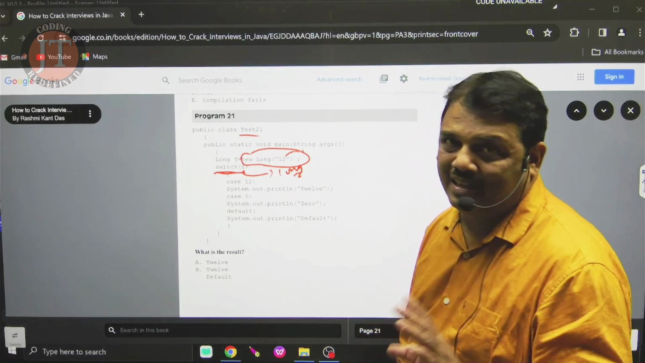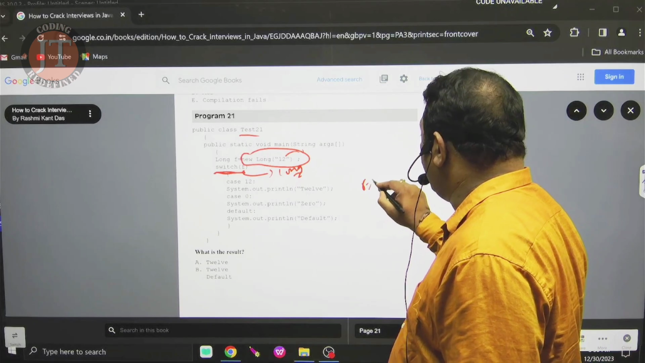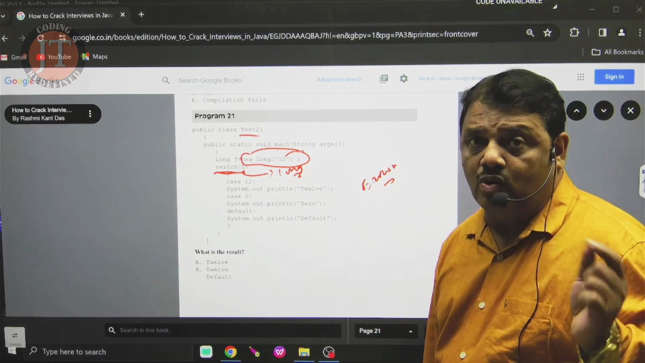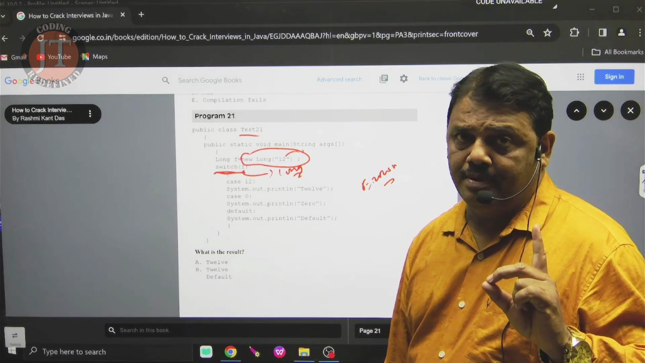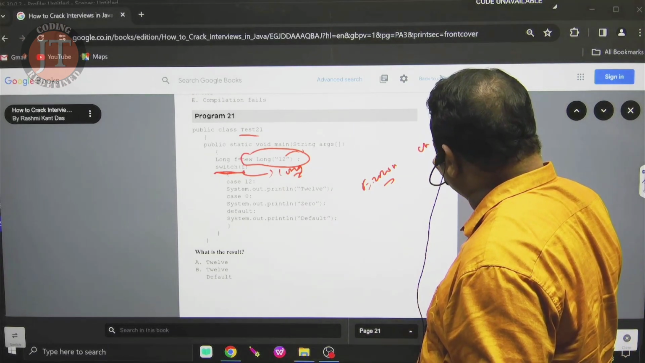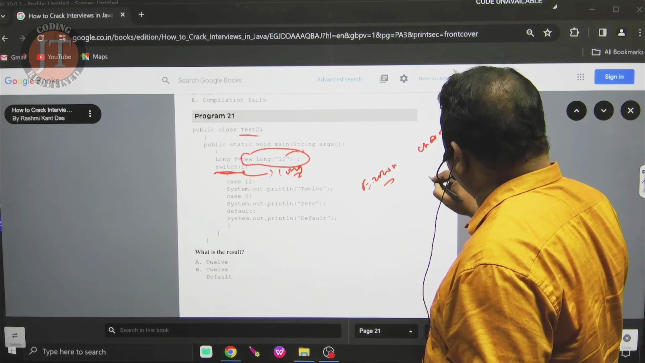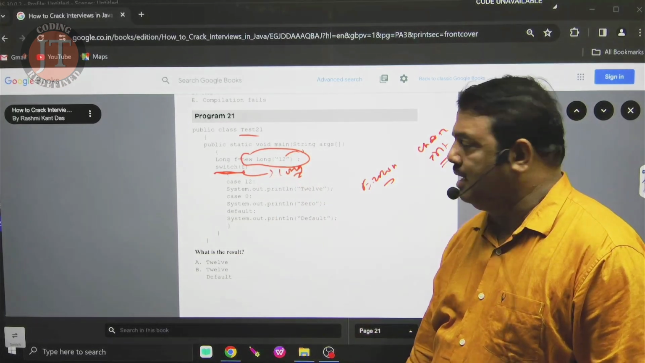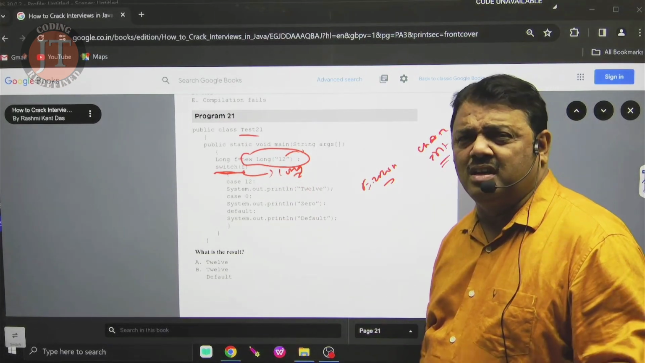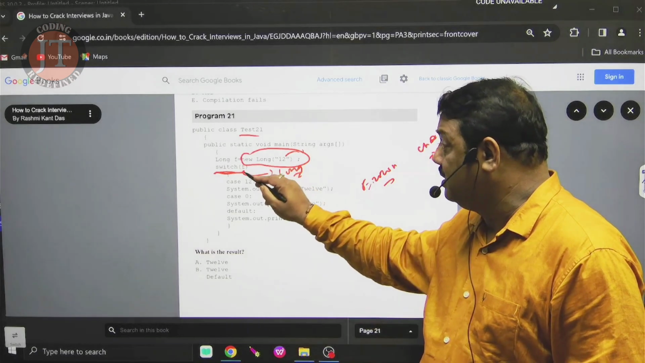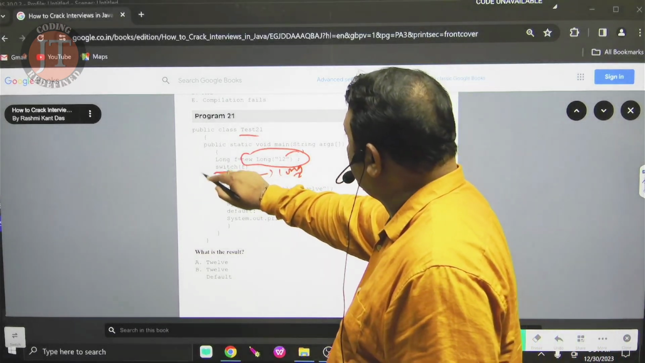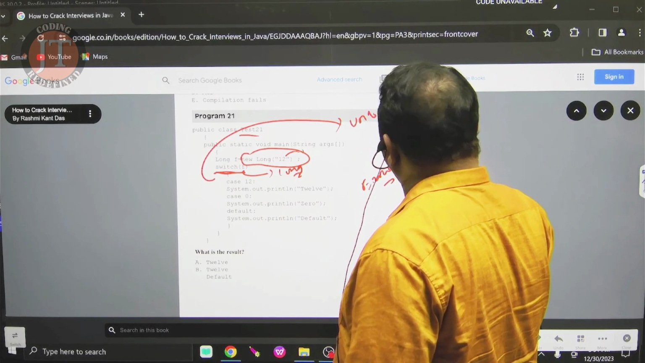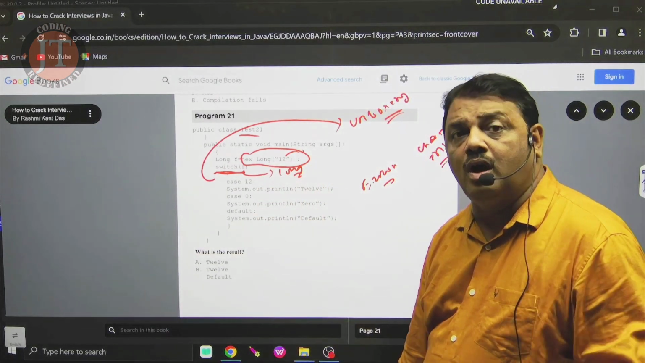But remember one thing, it's an error. Why does it generate an error? Because switch considers only two data types. One is char, another one is int. Long is a bigger data type. So it directly generates a compile time error. Careful. Here Java uses a concept called unboxing, where the Long object is converted to the long data type.